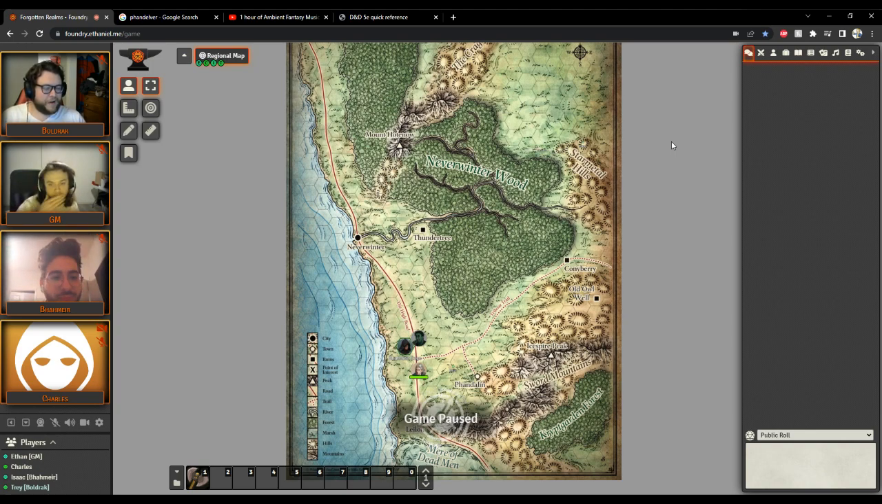Let me see if I have anything. I can't remember what I've packed. By the way, what does Bahamir look like? I don't know what he looks like. Oh, can you not see him? No, I see him, but I want Isaac to describe what he looks like. Oh, okay. Yeah.